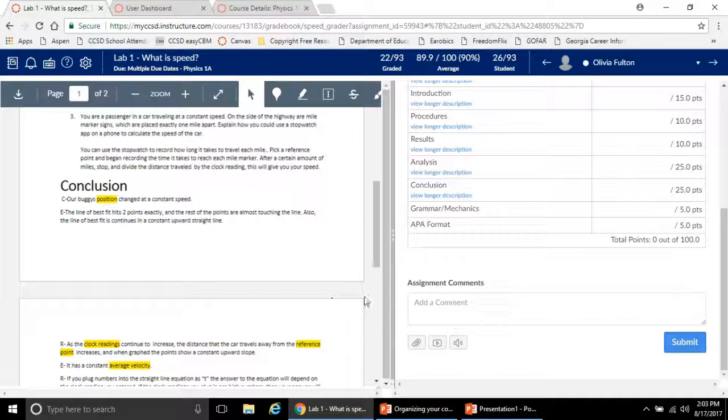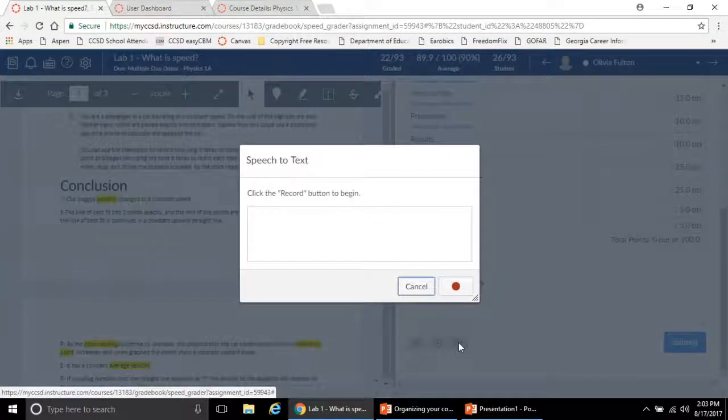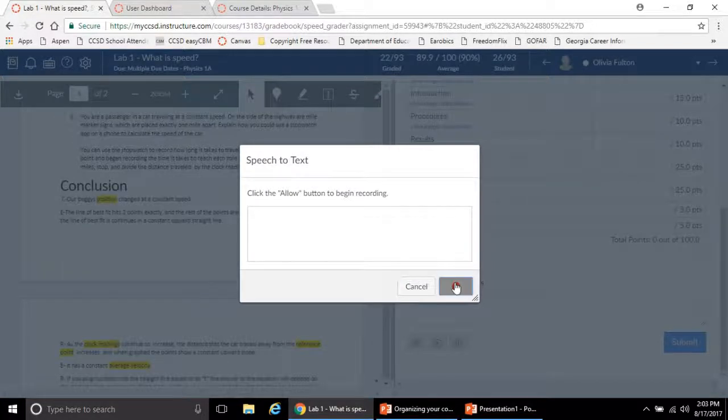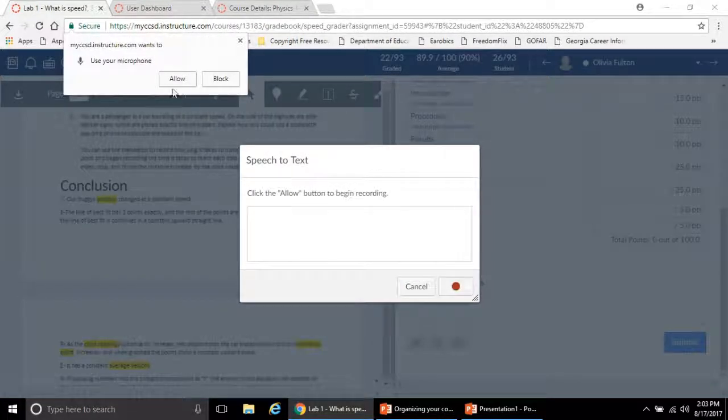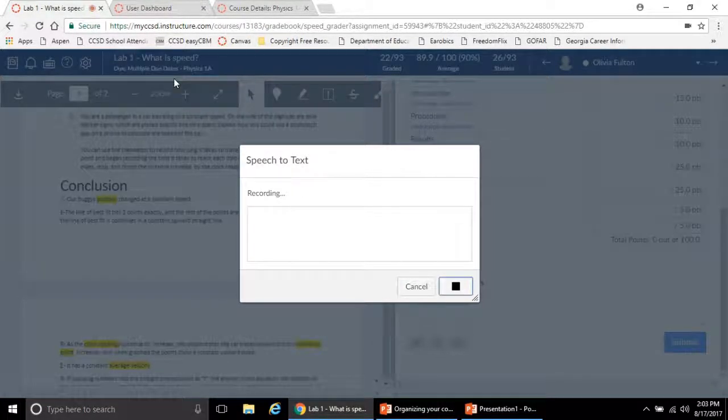You can go down here to assignment comments, and you can add a comment. You can attach videos. You can do text or speech to text. So I can hit that, hit record. I'll have to allow it to use the microphone. So I've hit record, comma, and what it's doing now is transcribing my voice and putting it into text, period.